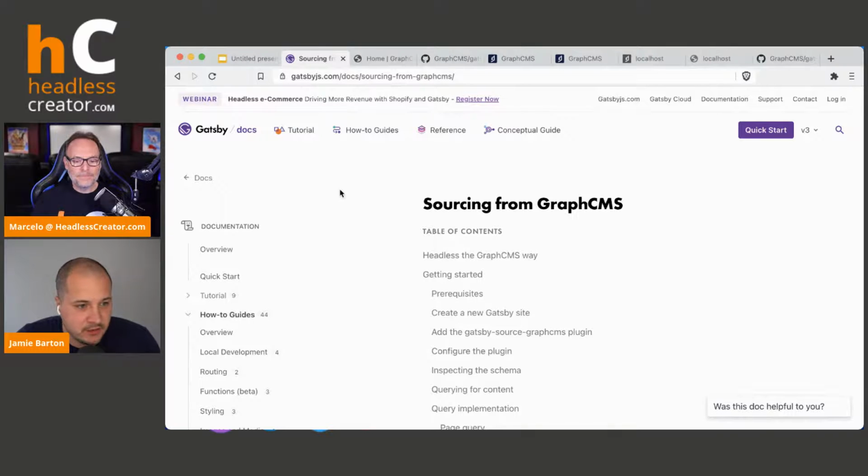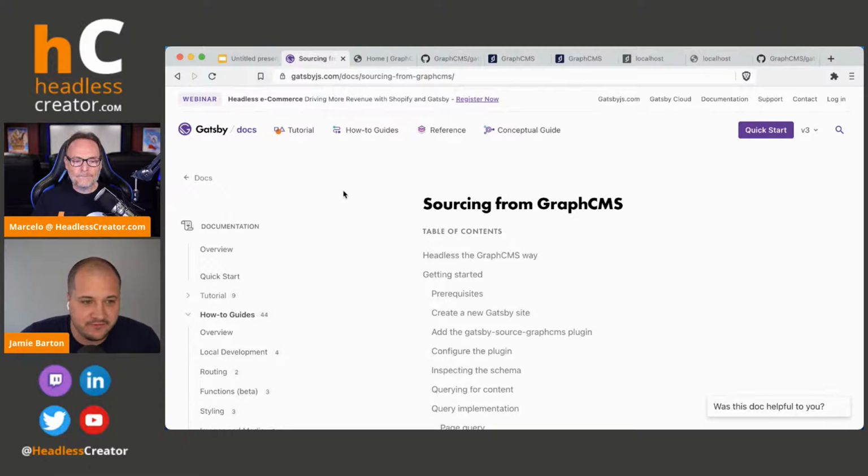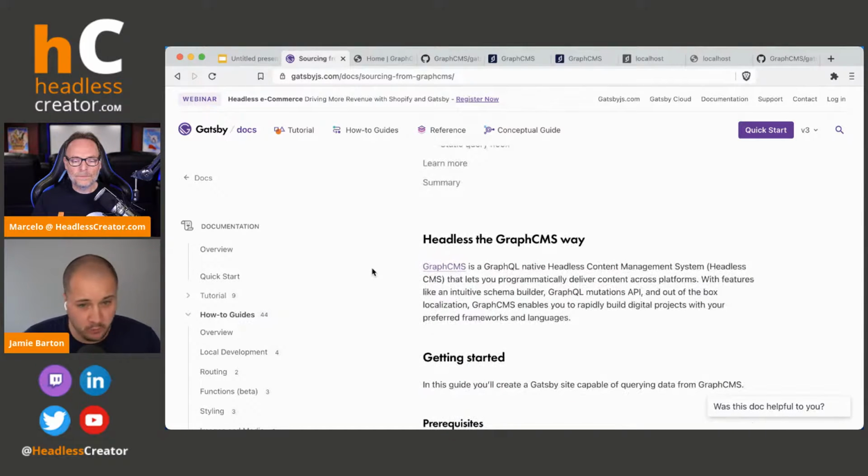Thanks very much. So today we are going to be having a look at the GraphCMS Gatsby source plugin. And this was something that we've been working on for a long time. Previously, when you get started with Gatsby and you're using a GraphQL database or a CMS, there was the Gatsby source GraphQL plugin that a lot of people used.